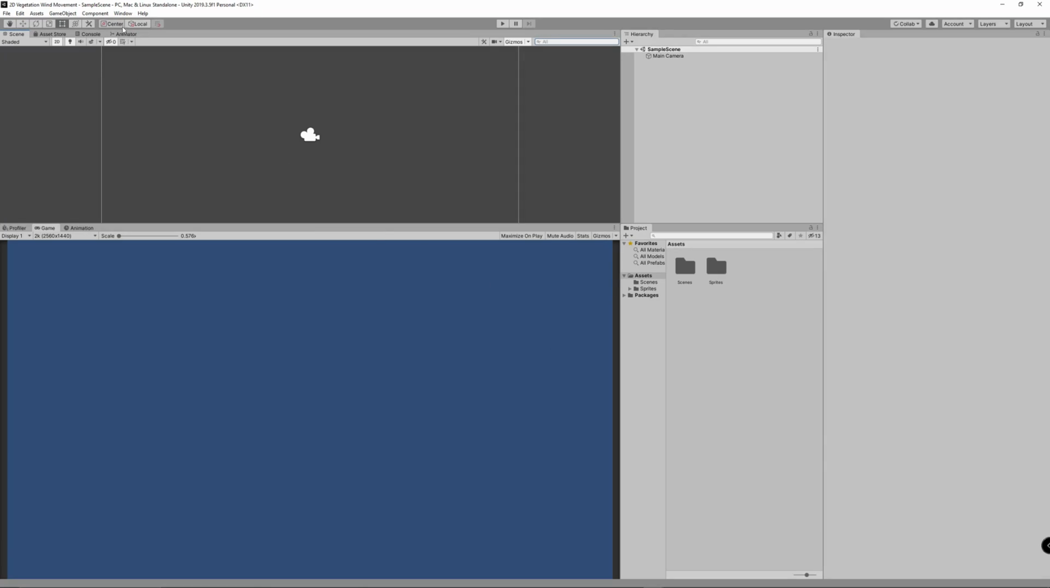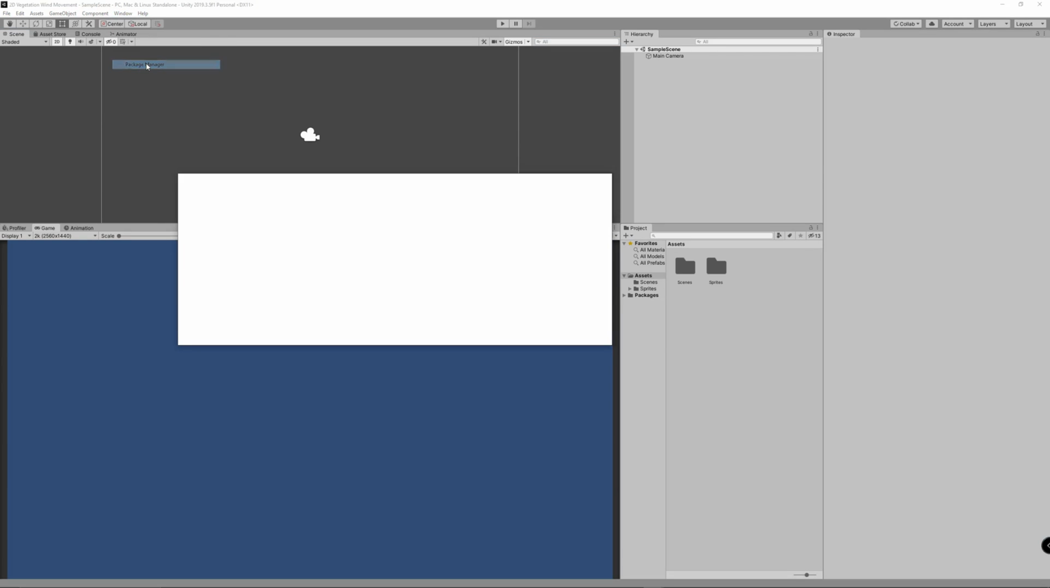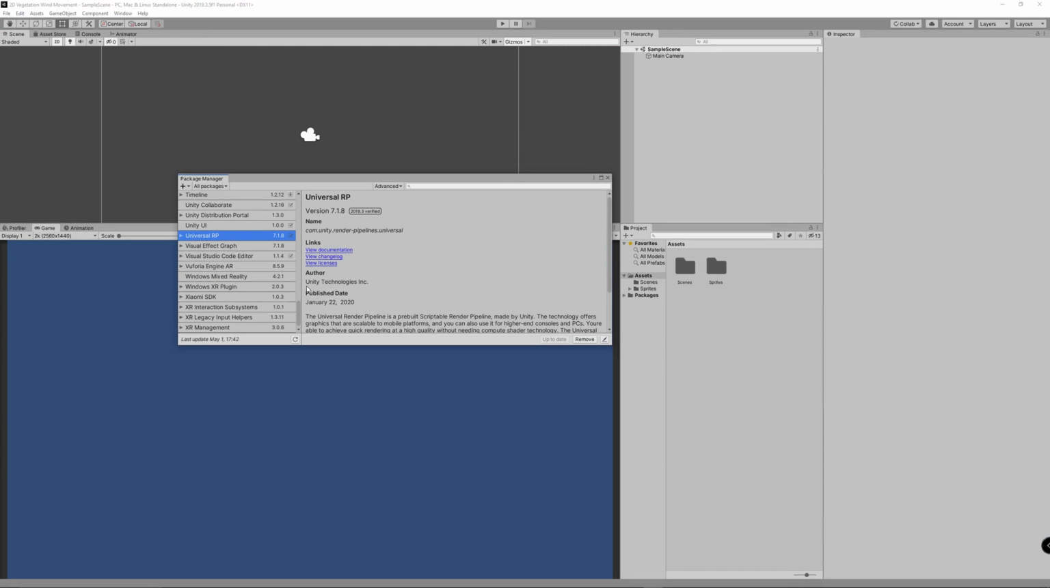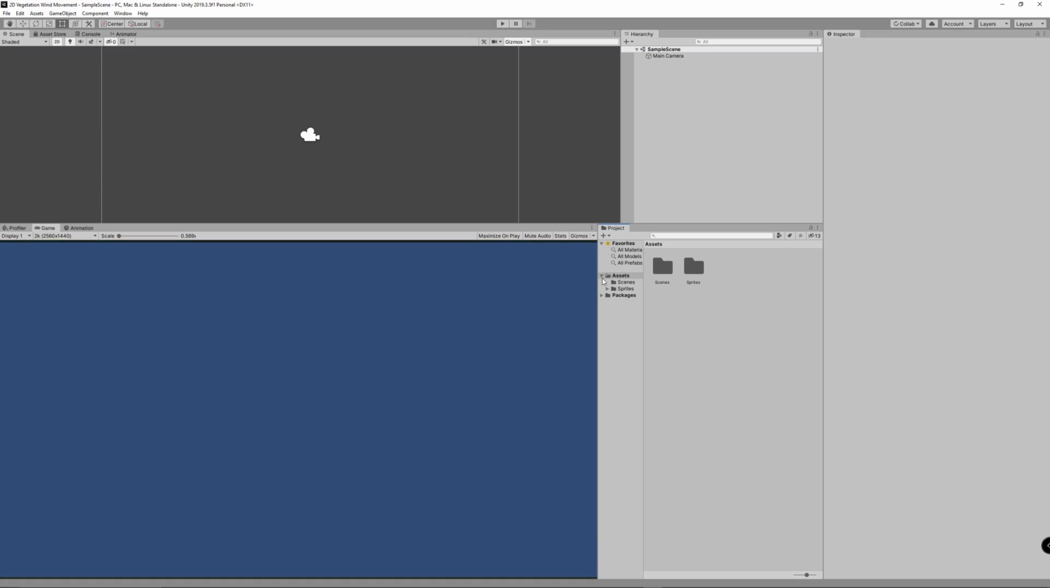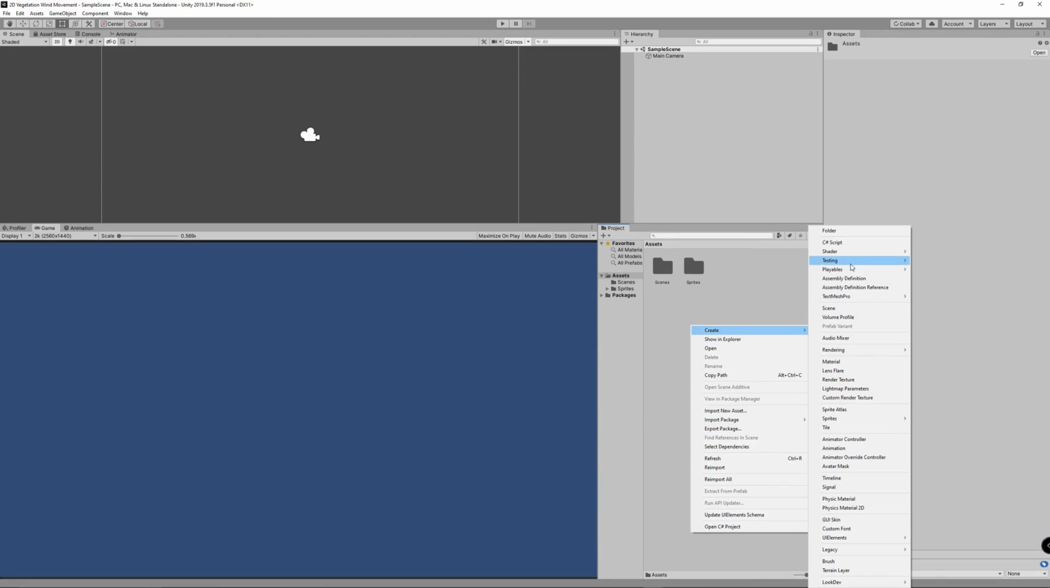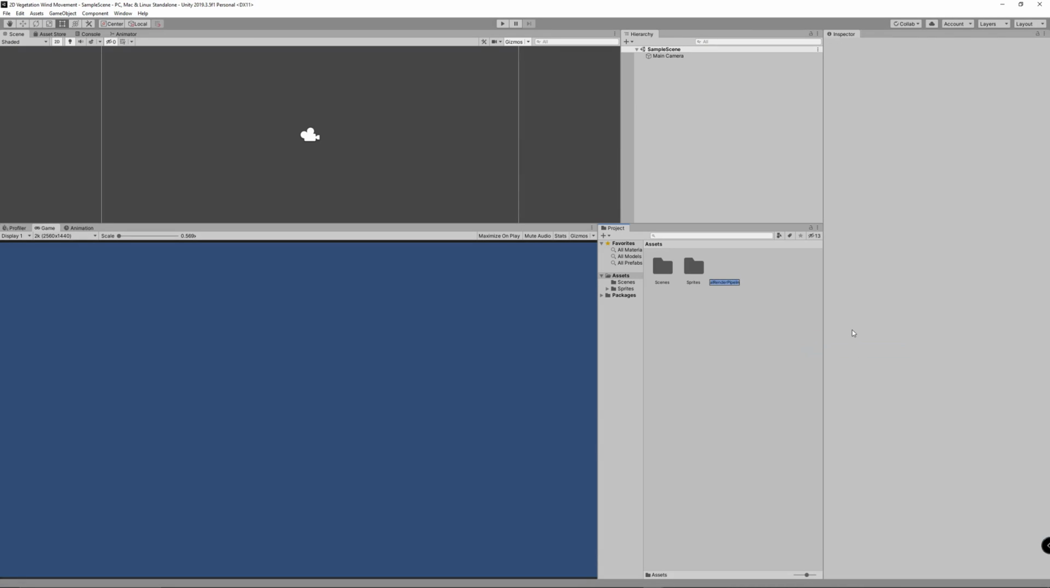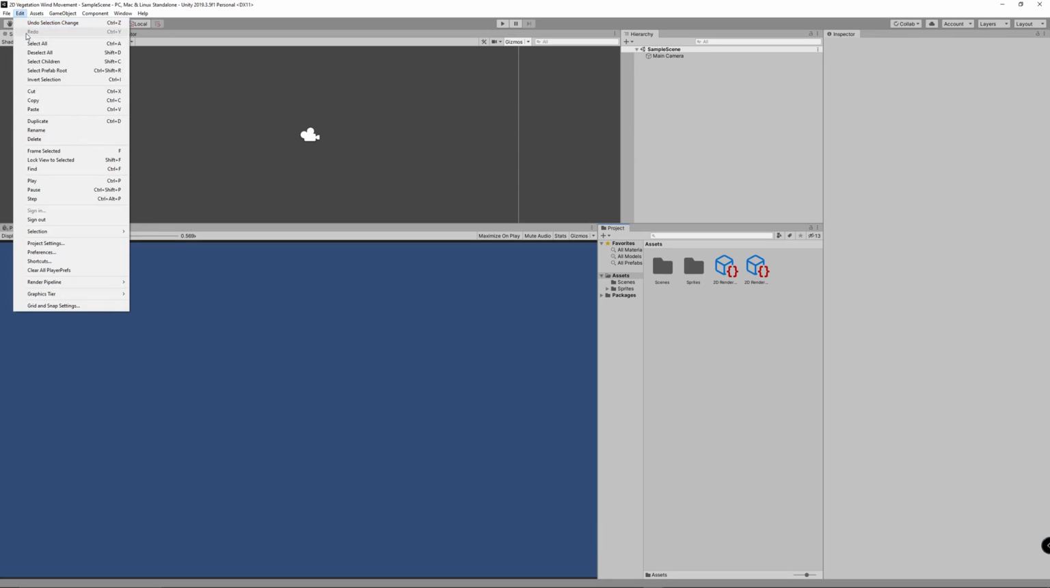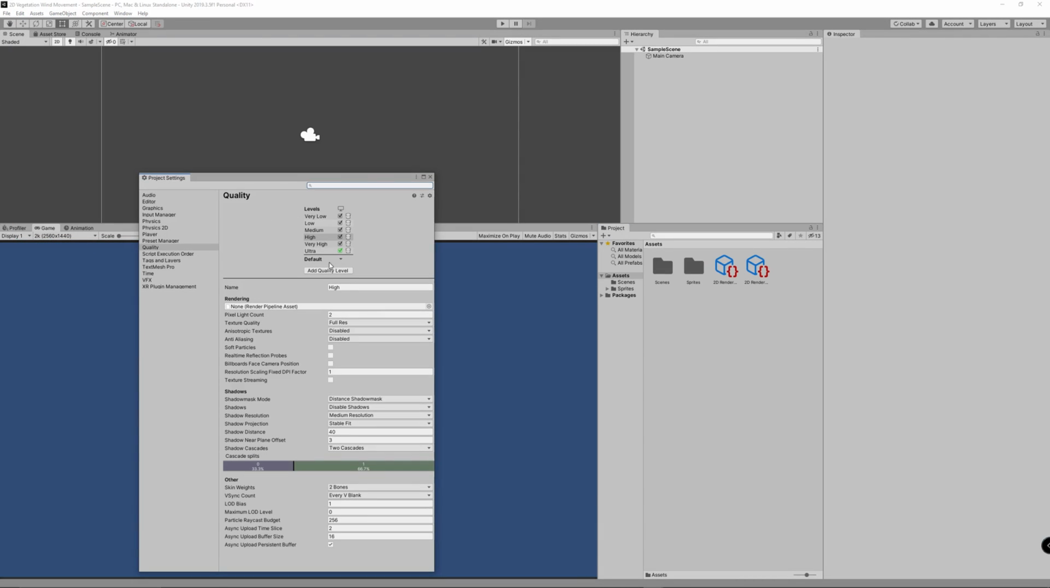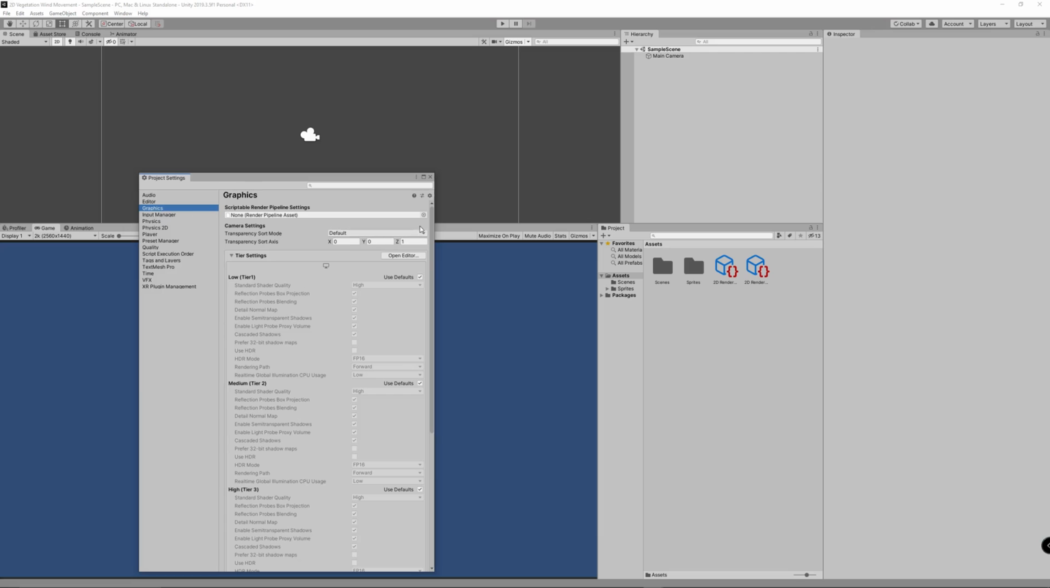Create a new Unity 2D project, then go to the package manager and install the universal rendering pipeline, Universal RP. I already installed this, as you can see. Once you have installed it, right click, create rendering, universal pipeline asset, forward renderer, and rename it to something like 2D renderer. Then set that as a default value in the project settings in both graphics and the quality tabs.